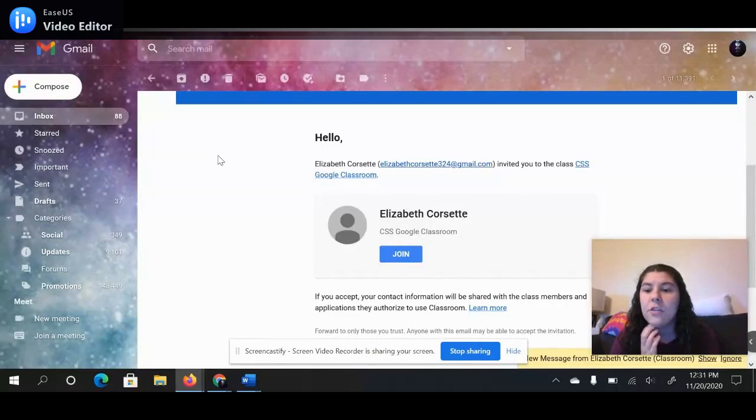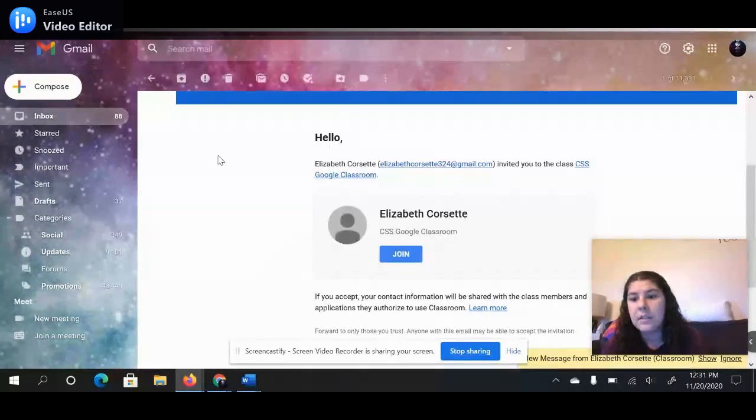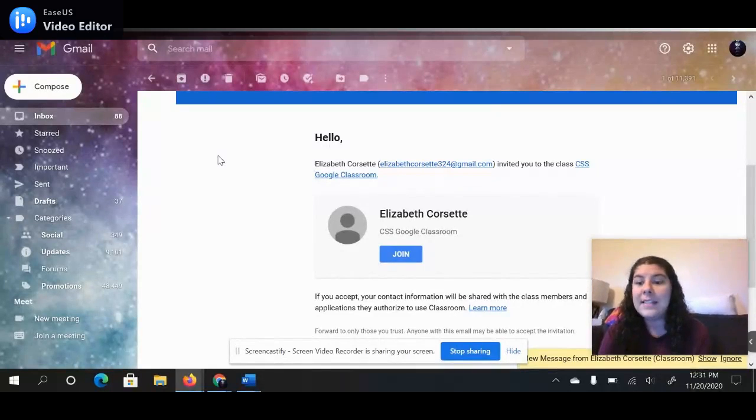So the teacher sent you an email giving you your child's Center for Spectrum Services email and password. In that email, there's a link, and you sign in using the given password and email. The email is going to be the child's first initial and last name at centerforspectrumservices.org. And that's the same password and email you'd be using to sign on to Google Classroom.